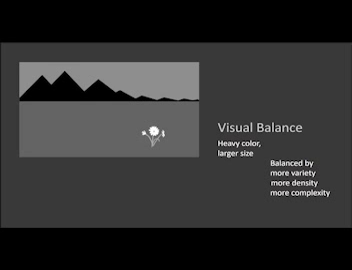how you're actually laying out the page and balancing the page. And you can think about it as kind of using heavy color and larger sizes offset by areas that are more dense, a little bit more complex, have more variety in them, but use that as an offset so that your eye is kind of forced to move back and forth and it wants to pop around on the page, doesn't just get stuck somewhere.